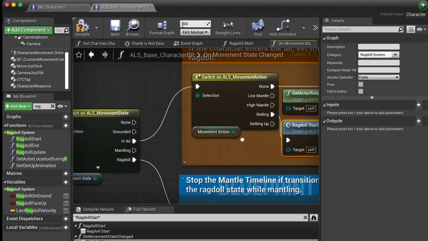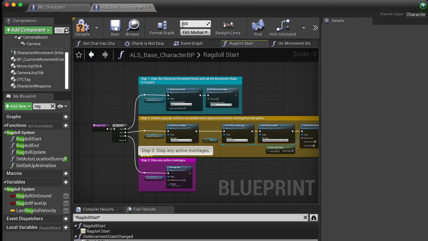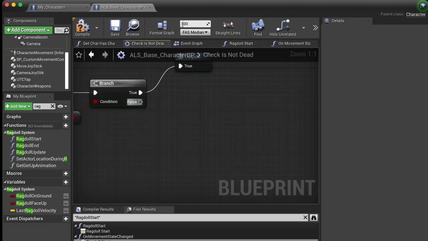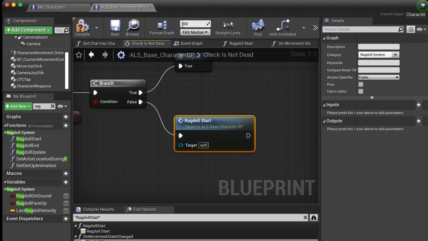Okay, so it's already got a ragdoll start, and it looks like it will be clear character movement mode and set the mesh movement state to ragdoll. Disable capsule collision and enable mesh physics and stop any active montages. So we can actually just call right off of that check not dead on the false and be ragdoll start. And now whenever you're dead, it'll ragdoll start.